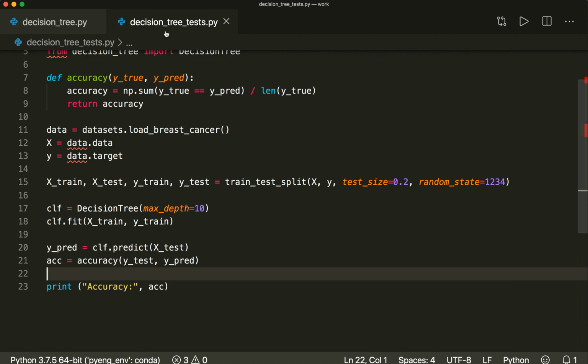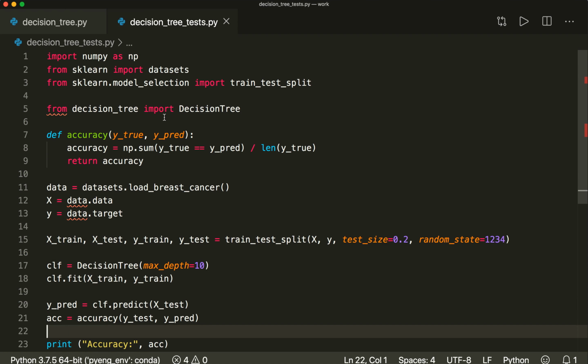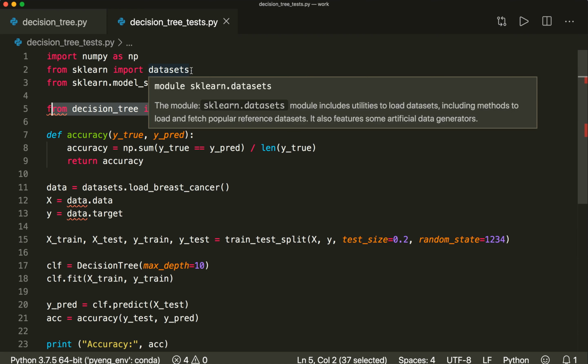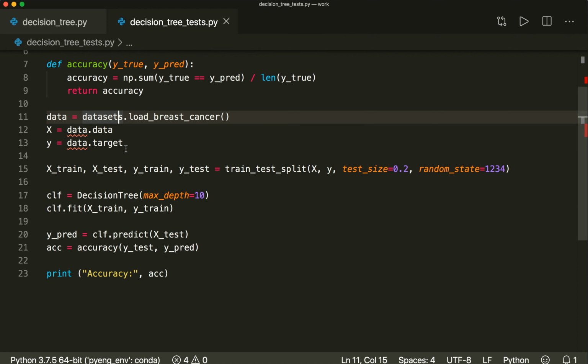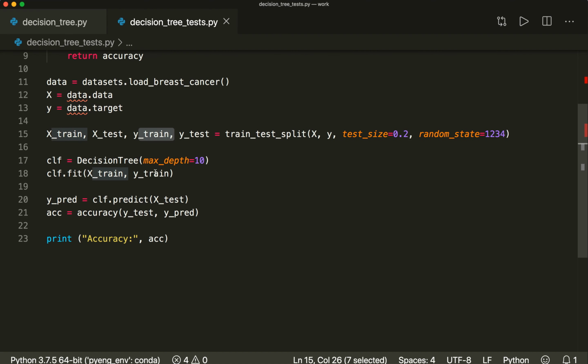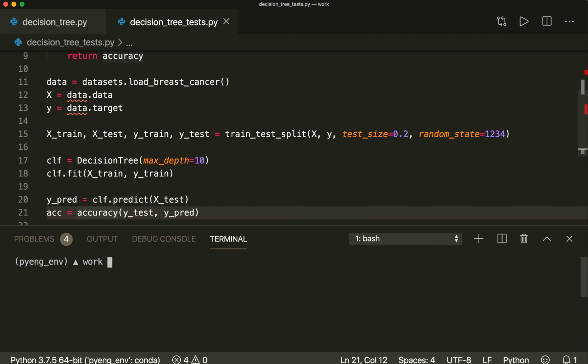And let's check this. So I've written a little helper script, a test script, where I implement this decision tree class, and I use the breast cancer data set from the scikit-learn module. And I will split our data in training labels and training samples and test labels and test samples. Then I will create our decision tree and fit the data, then predict the test data and calculate the accuracy. So let's run this script and check if everything's working.